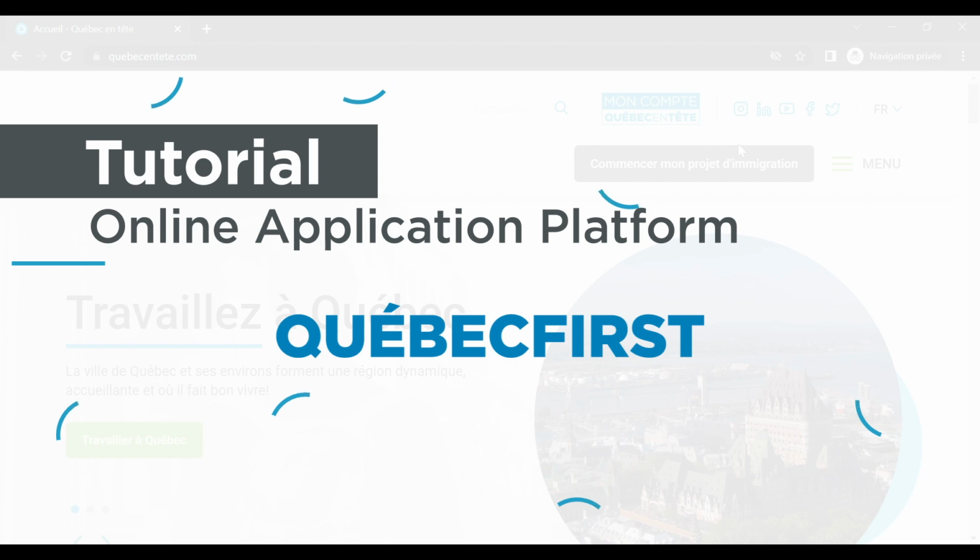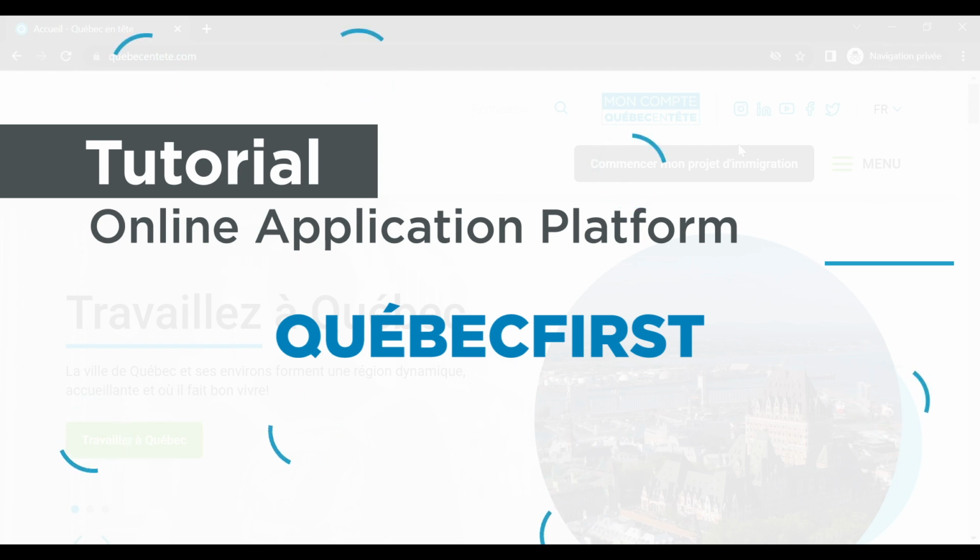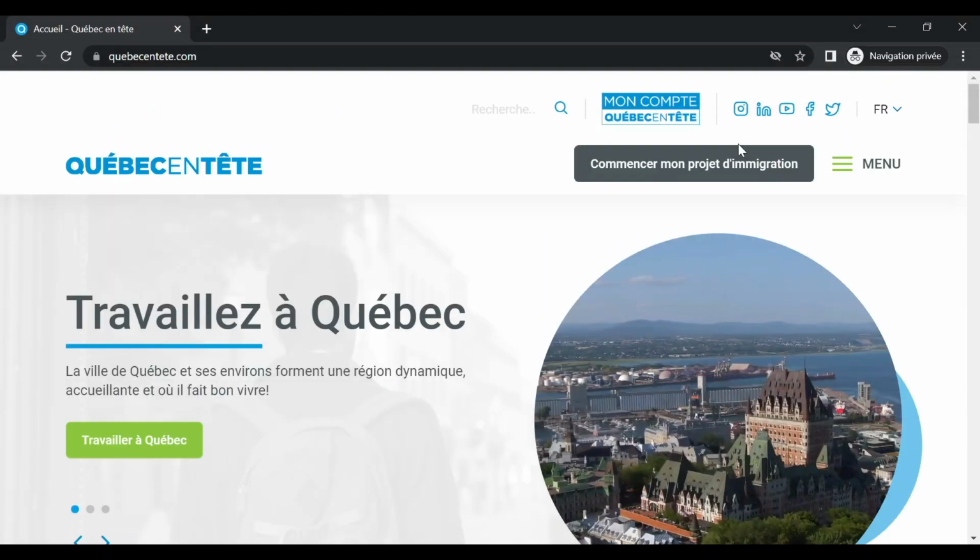Before you start, take note of this very important information. We do not process any application sent by email or via social networks. The only way to apply is to apply via Mon Compte Québec en Tête. Without further ado, let's get to the tutorial.